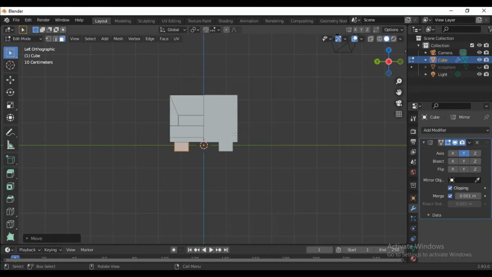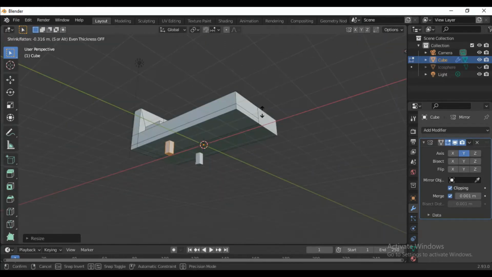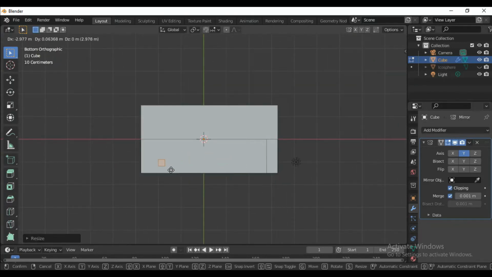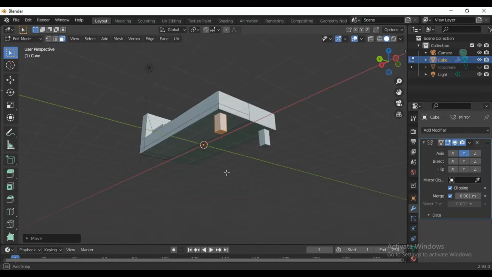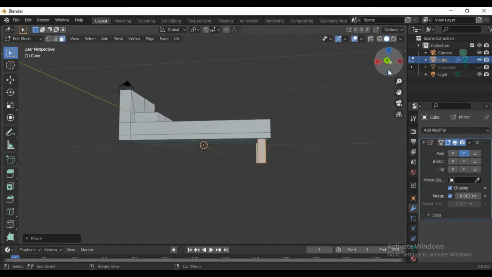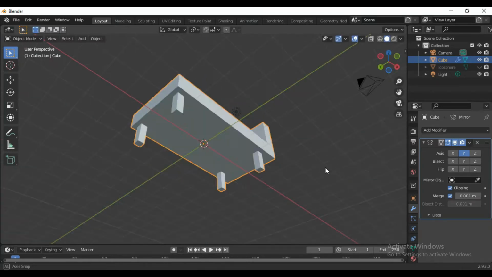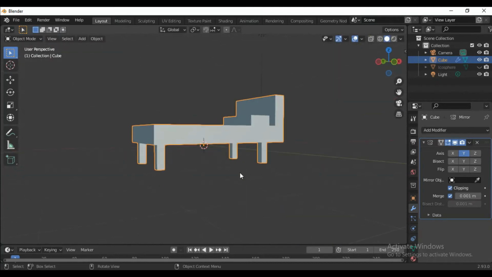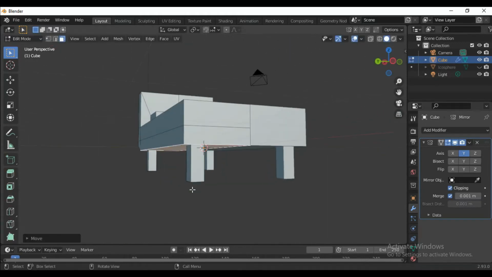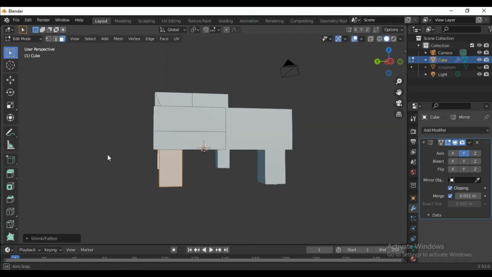Let's take it a bit down, scale Z, Alt S, scale Z. We can take it a bit over here. Nice. Shift D, X. So those are our legs. And let's take this a little more down. Select the edges and this.